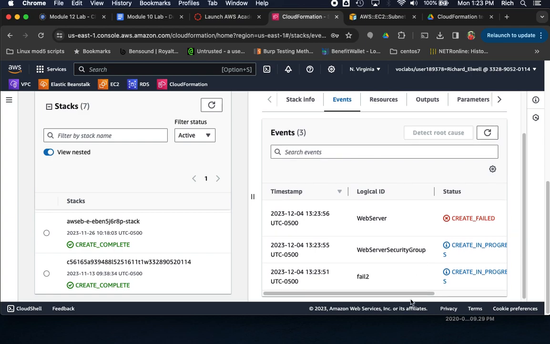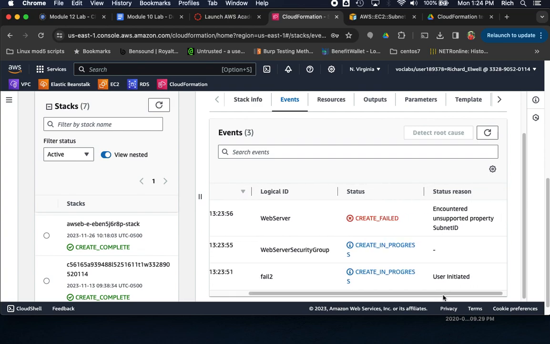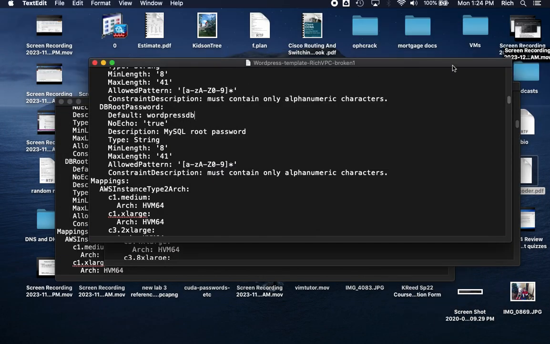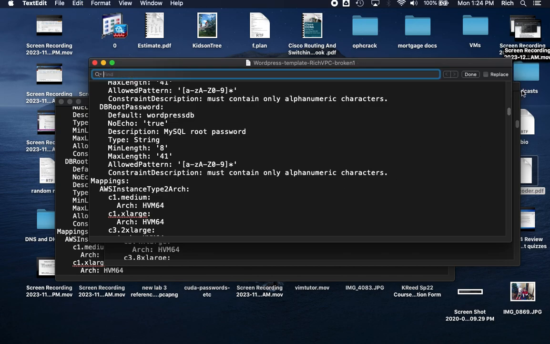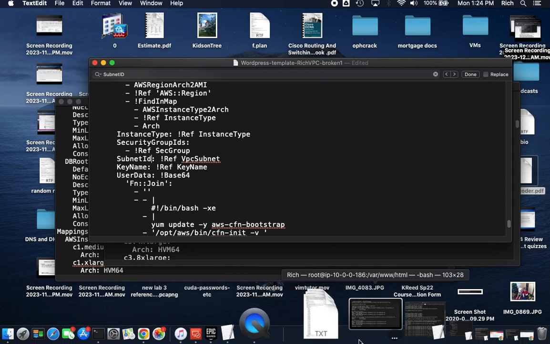Create failed, and if you look at the reason why, this is something I did earlier today when I was testing: unsupported property, SubnetID. So even though the syntax was fine, if we go look at my broken file and search for that, SubnetID, that was the problem. I know the problem is it's supposed to be SubnetId with a lowercase d because I did that earlier today. But that's another way it can fail, and when that happens, you probably just need to look at the documentation and see what you typed incorrectly.